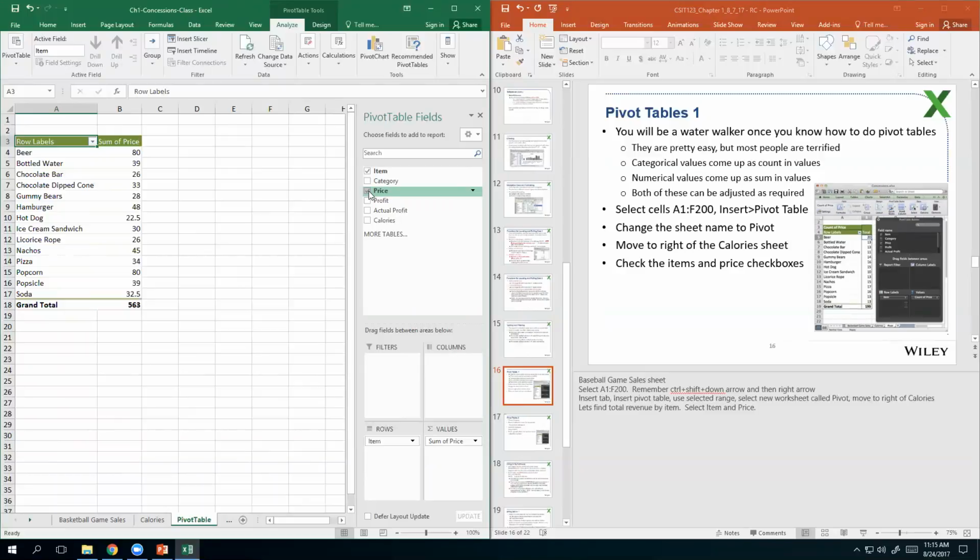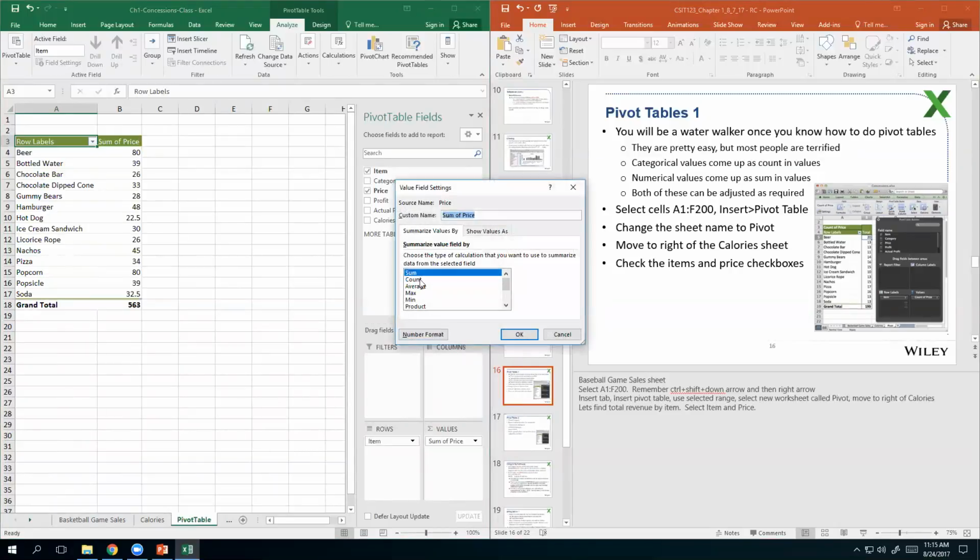You can also change the field settings in here. If you click this little arrow down here at the Sum of Price, you could change Value Field Settings so that you do the count, the average, the max, the min. So there's all kinds of cool, crazy stuff we can do here.